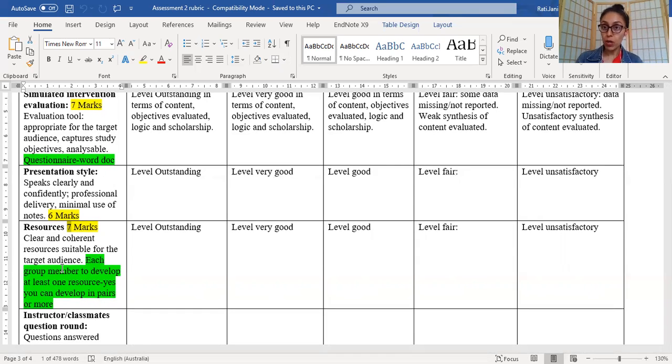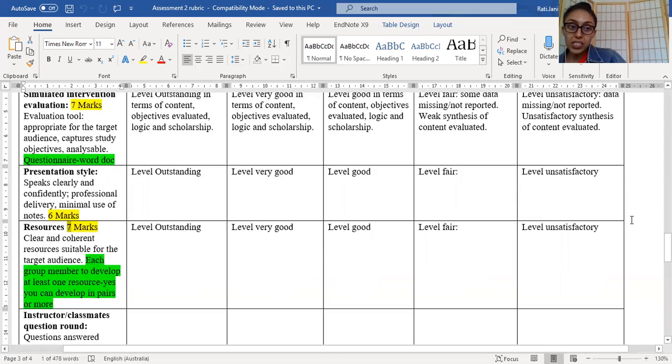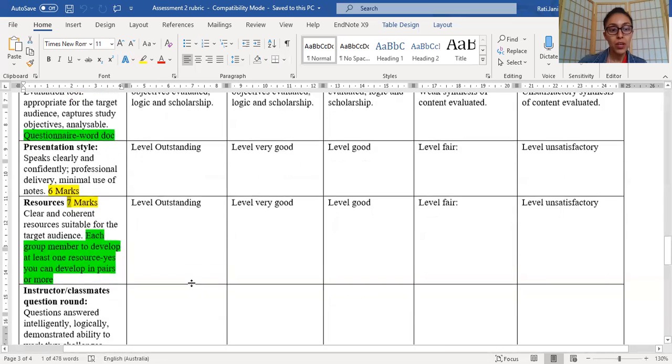What sort of resources you develop is up to you, because when you are having an intervention session, even in placement with participants, you need to have some sort of resources. That is not hard and fast, as long as you have some patient or participant education resources.